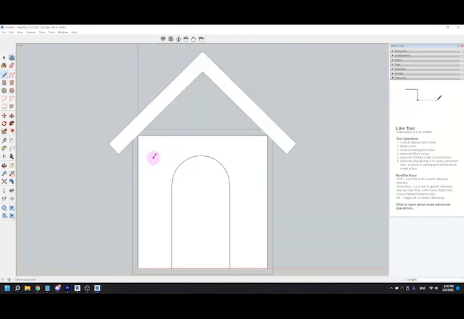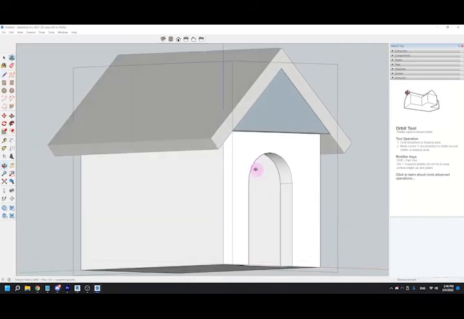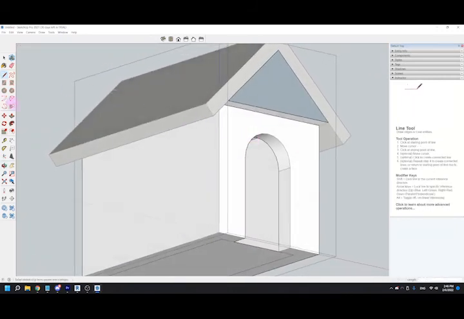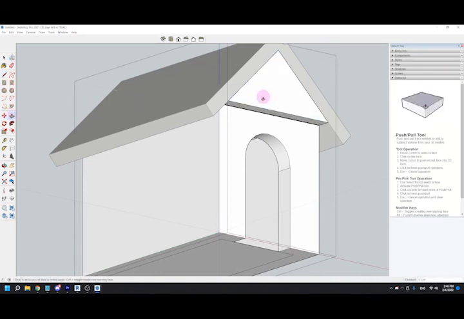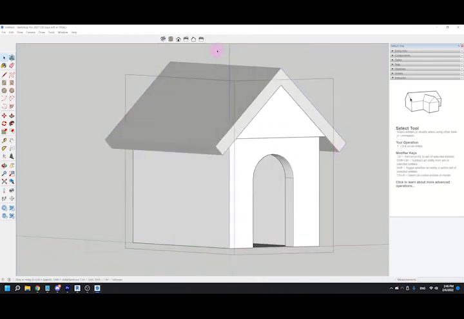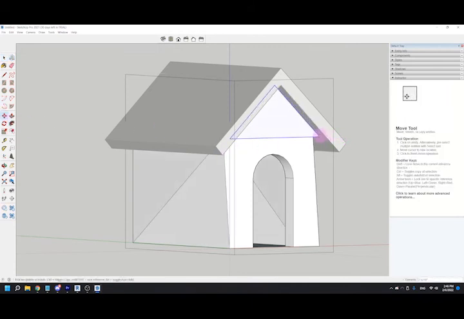So I'm in this group. I'm just going to draw a triangle in here. I'll orbit around to look at it. And then I'm going to pull it out. I believe I made the doghouse walls 5 thick. So I'm just going to pull it 5. And then hit the space bar. Then I'm going to highlight it and come here to the move tool and move that back.